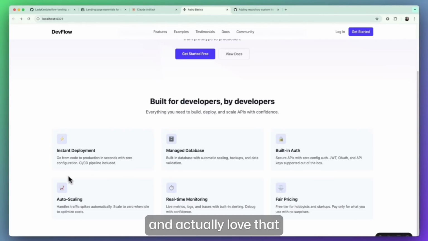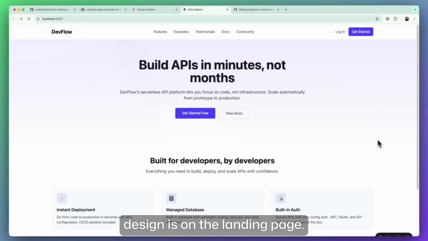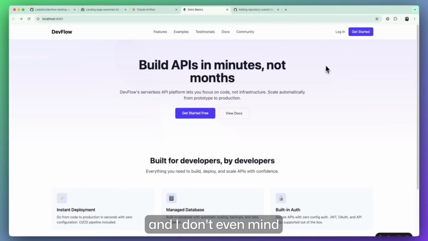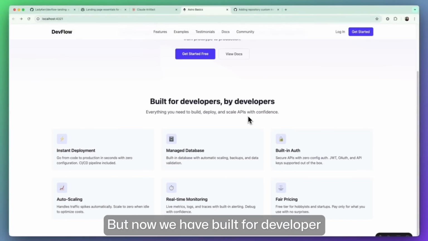It's following the design that we gave it. And I actually love that it added these emojis. I personally love emojis, but you can see that it's following the design patterns, and even the language that is designed on the landing page. And look at that. We're almost finished already. And I don't even mind that the image isn't on the side here. So that's something we can do later. But now we have "built for developers by developers."